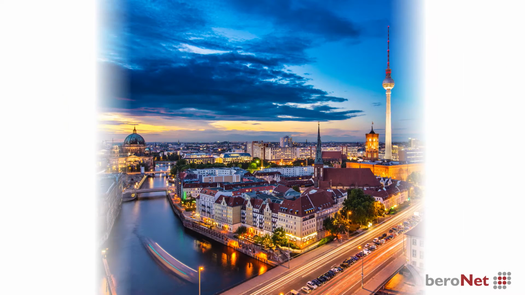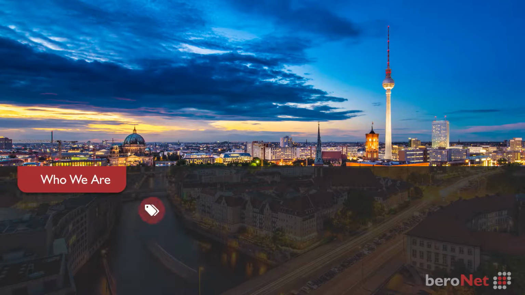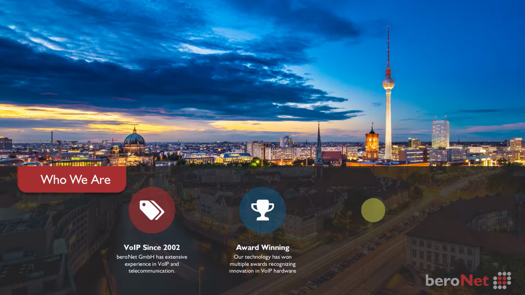beroNet is a technology manufacturer working in VoIP since 2002. Our new telephony appliance has won multiple awards, citing innovation in telecommunication. All of our technology is made in Germany, so much so that it is assembled and quality tested in our logistics department here in Berlin.